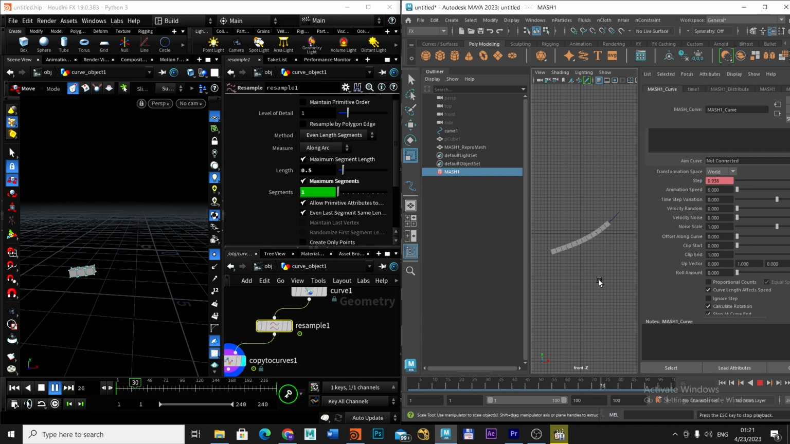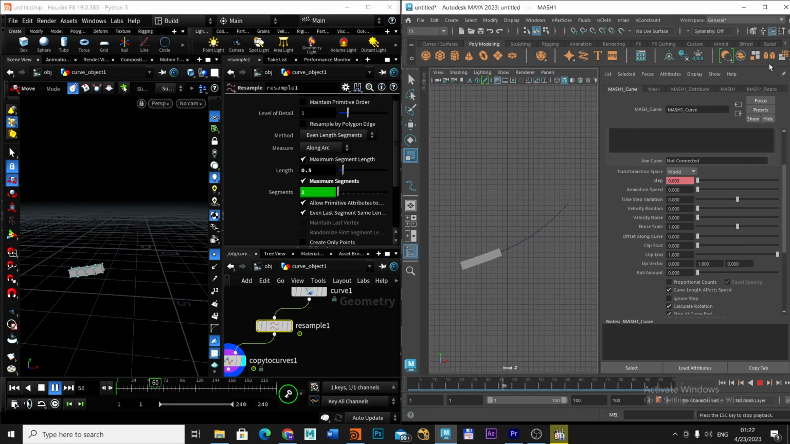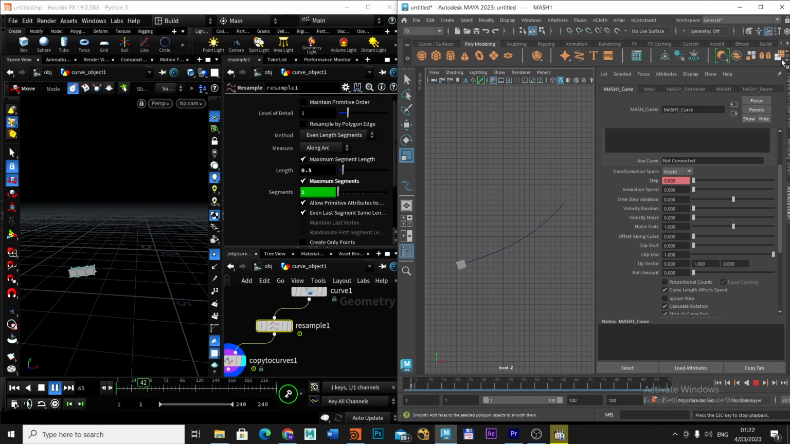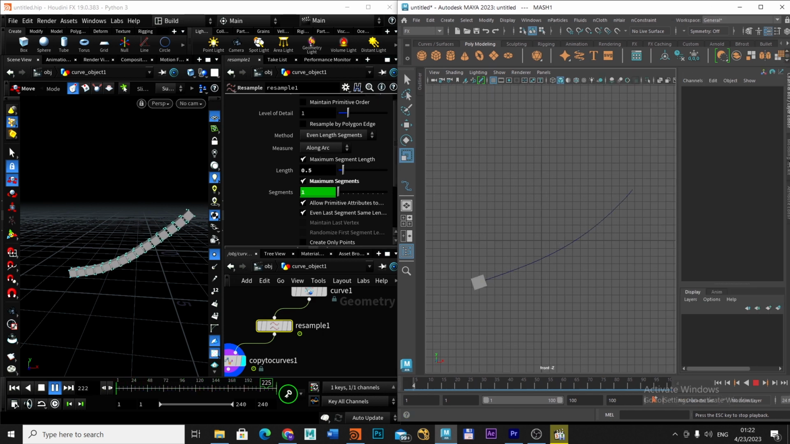So the algorithms are different, so we have some sort of, it looks like a stretching in Maya. And in Houdini, our objects appear one by one because they are assigned to the points on the curve. So in Maya the animation looks different, because they appear on the curve regardless of the number of points.